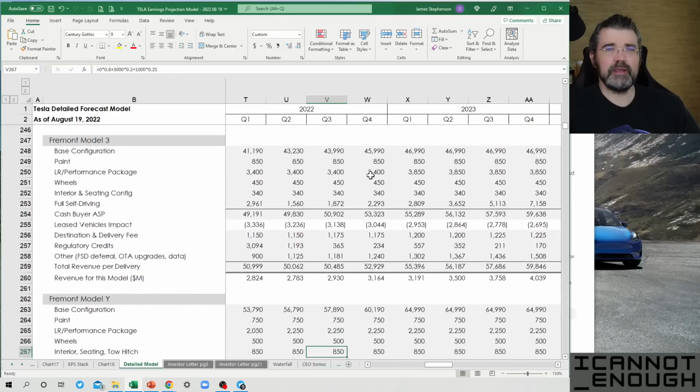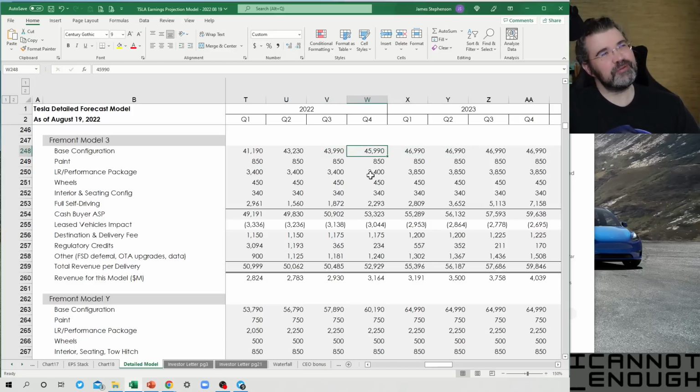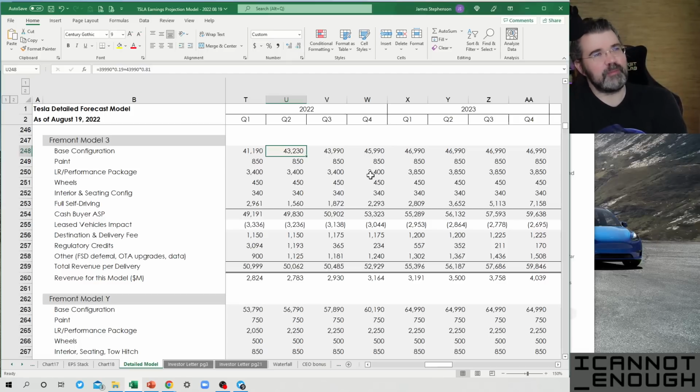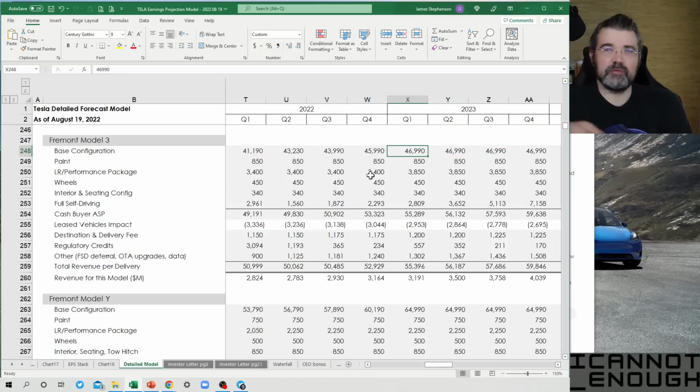Then we have the Model 3 here. So this base price quite a bit lower than the Model S and the Model X. I've got these doing a little different look at this. So here you saw 39,990 times 19%, plus 43,990 times 81%. So most of the people were paying the higher price here. So I've got these base amounts increasing a little over time to get up to the 46,990.